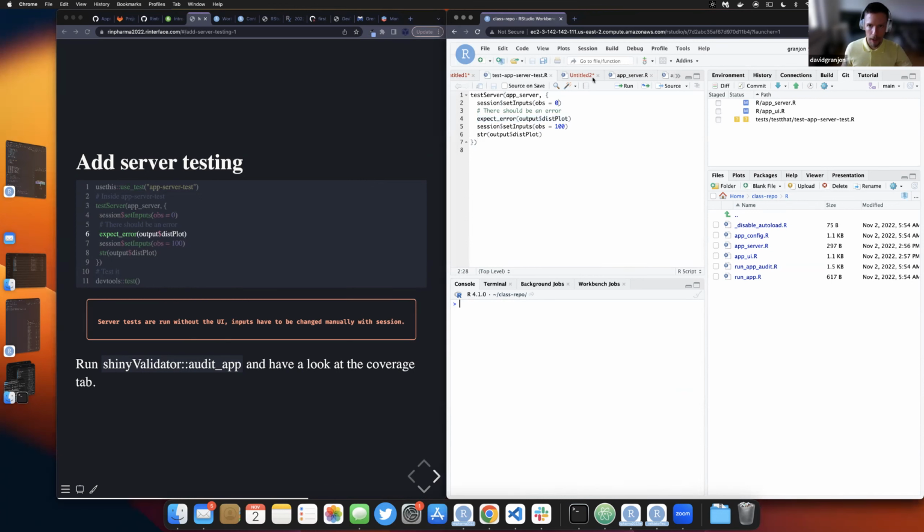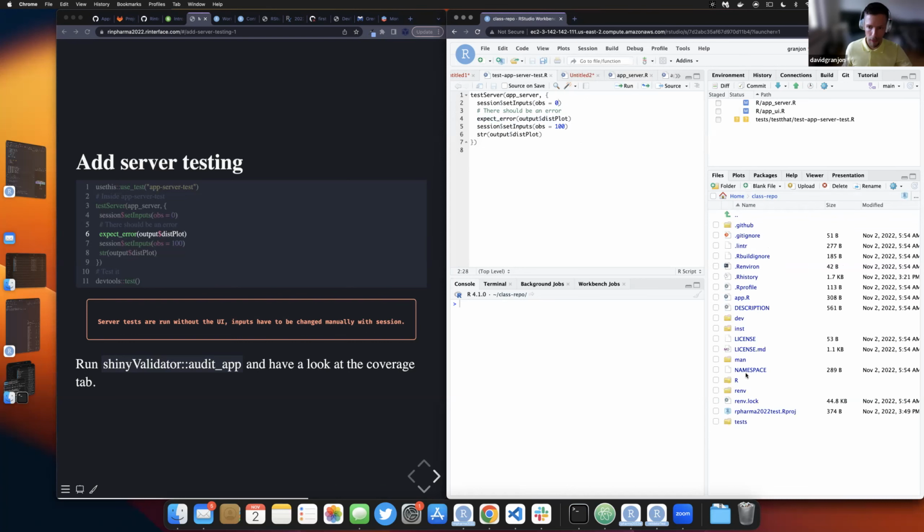Then, as I said, if you ran shinyValidator before and you have a public folder, don't forget to remove the public folder. This is not done automatically at the moment by shinyValidator, but maybe later. Then restart R. And I'm calling shinyValidator audit_app with load testing disabled, profiling disabled, and reactivity check disabled.